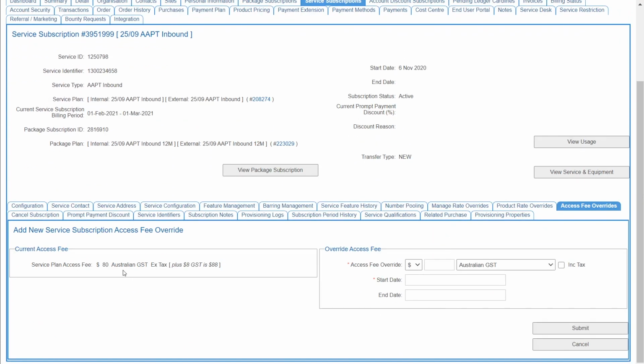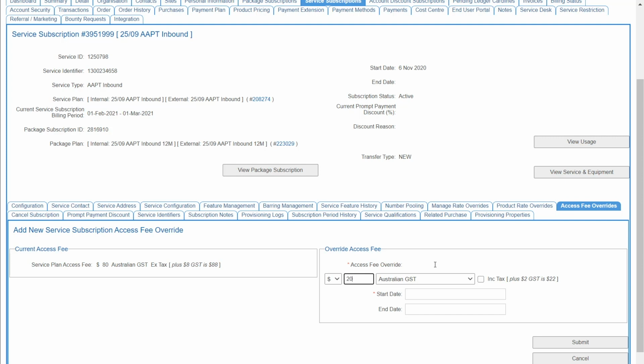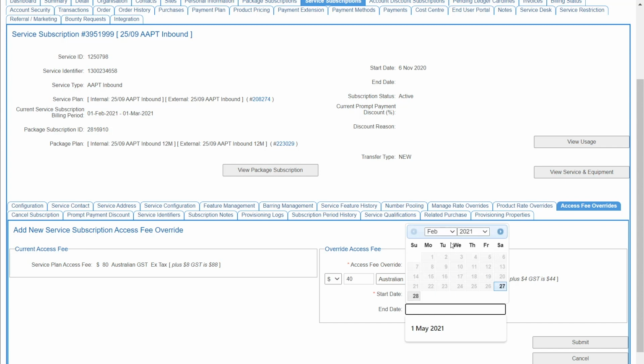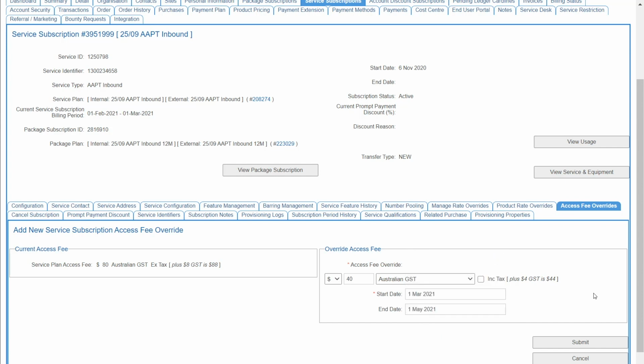It shows the current access fee on the left here, which is $80 Australian. And we can override that either in dollars or percentage. So we'll just do dollars, and I'll make that $40. We'll make the start date next month. Let's make it March 1st. And we can say that maybe it just lasts for a couple of months till the 1st of May.